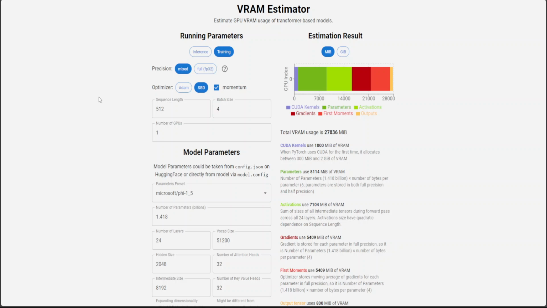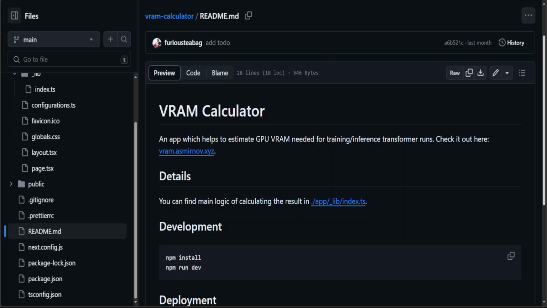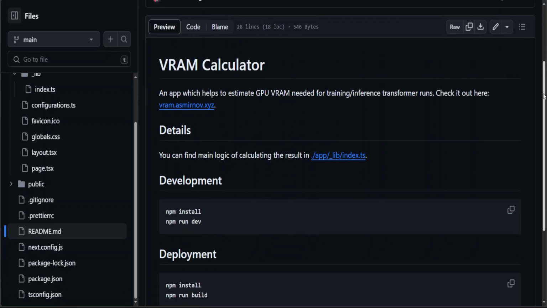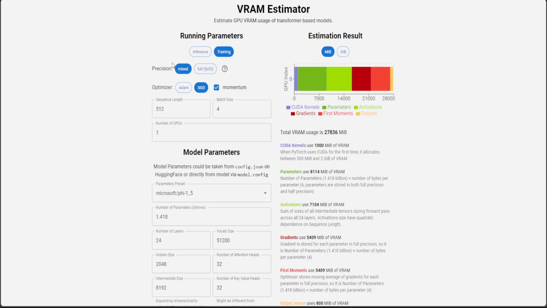This tool has been created by Asminarov, and he also has a GitHub repo where you can go and read more detail and even install and build it locally. If you look at this VRAM calculator, it sounds pretty interesting. It deals with both inference and training scenarios. Normally people do inference in order to generate text or do other sorts of stuff with LLMs, but if you are doing training, even then you can calculate the number of GPUs.